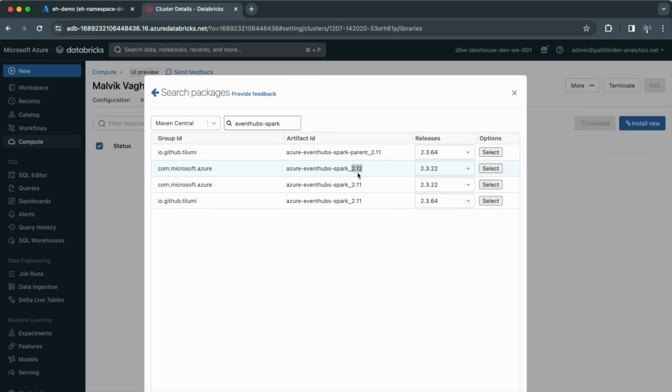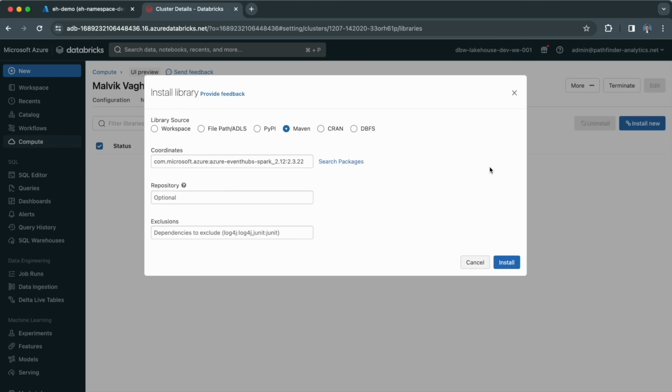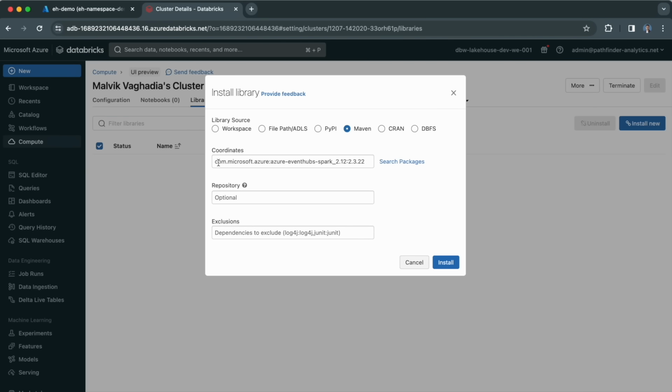This matches our Databricks runtime version. And select the latest release. So I'm selecting 2.3.22 and then select. The coordinates should get automatically input here. And now we can click on install.